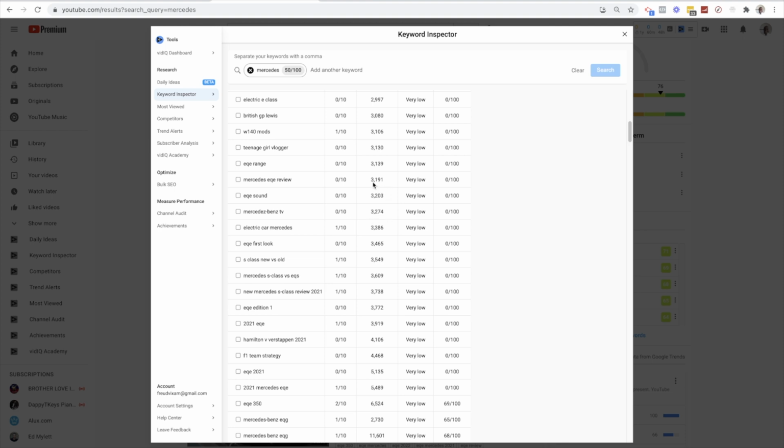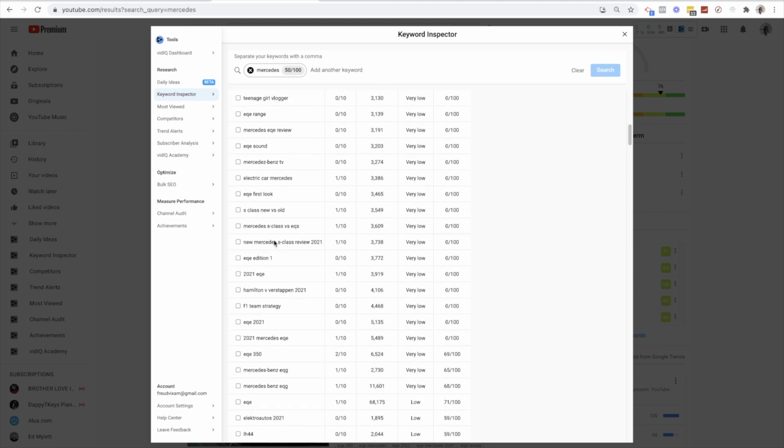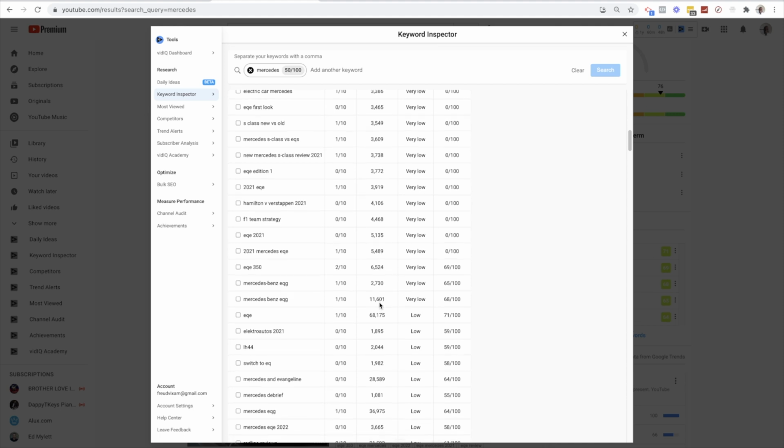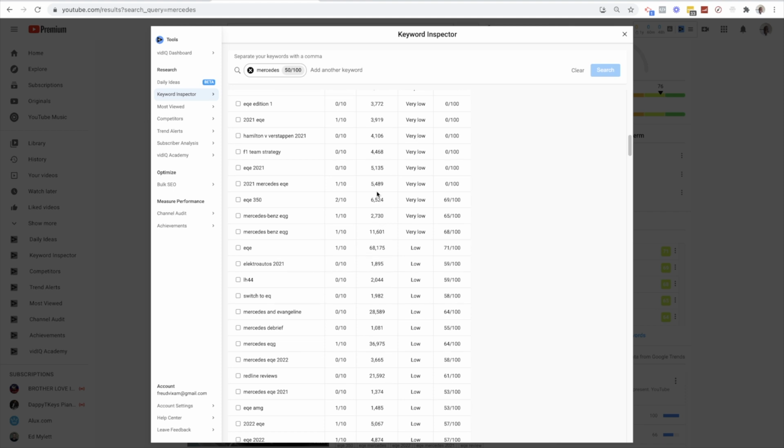And going down, we started to see some good ones. EQ range Mercedes, EQ review, EQ sound, Mercedes-Benz TV, electric car Mercedes, new Mercedes class. All these are good, but I feel I can find at least some that have 20K. I want to go for a higher one. By the way, the higher the search term and it stays very low or low, the higher the chance that you have to rank for that keyword once you upload your video. And Mercedes-Benz E, that's a good one.